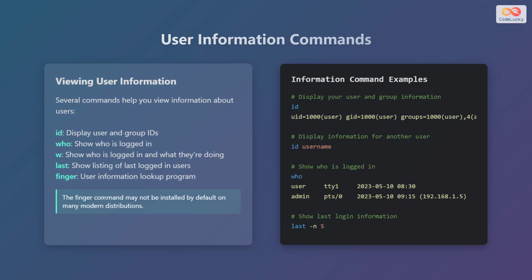Now let's examine how to view information about users in a Linux system. Several commands are available to help you view information about users. The id command displays the user and group IDs of a specified user. The who command shows who is currently logged into the system. The w command provides information about who is logged in and what they are currently doing.